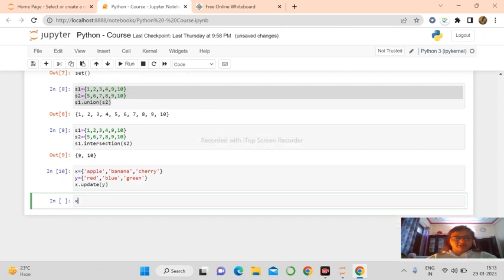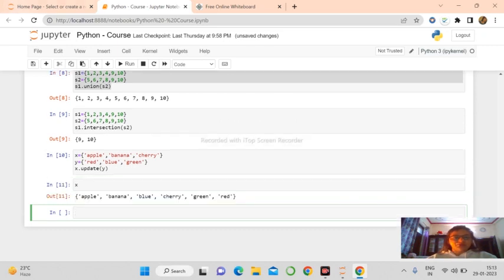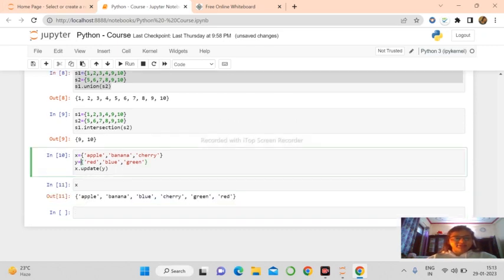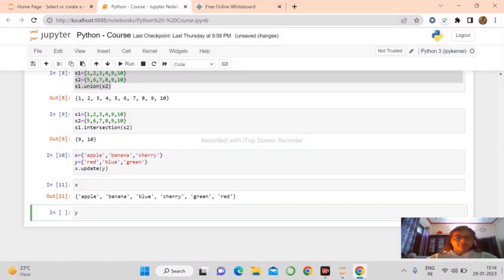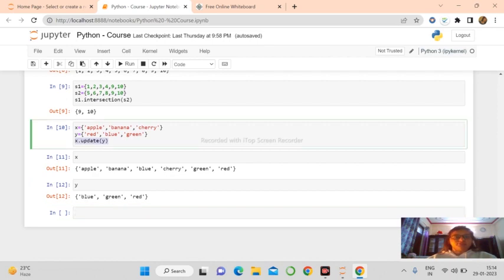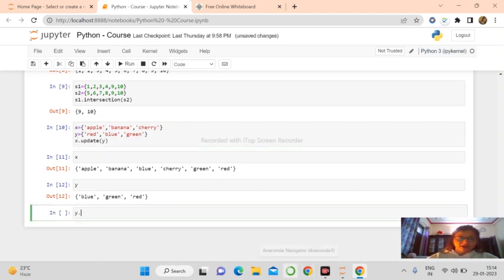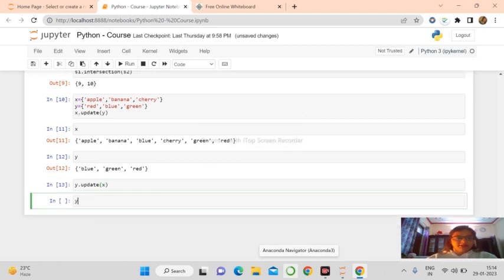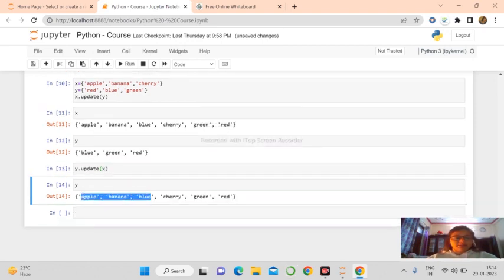Now if you print X, it will actually get the updated values of Y into X, and it will give you the result as the entire, both the sets have been merged now. But what if you print Y? Y is not merged with X. So only X merged with Y. If you give Y dot update X, then if you print Y, it will give you apple, banana, blue, cherry, green. Now the Y has also been updated.